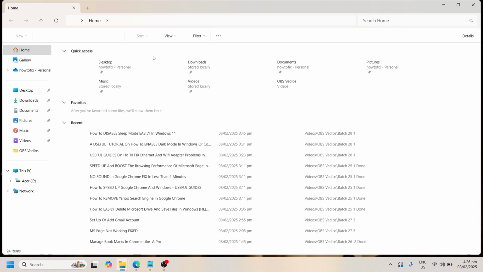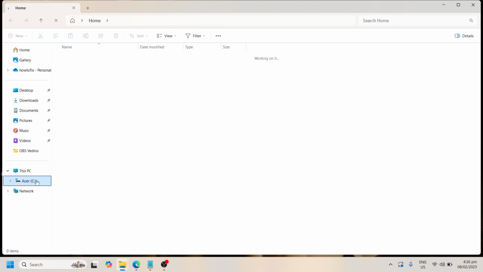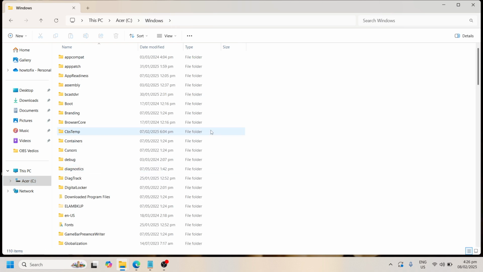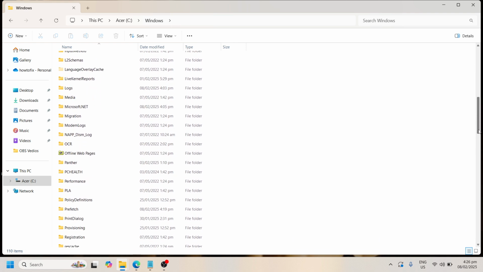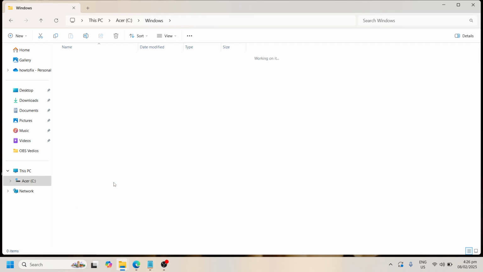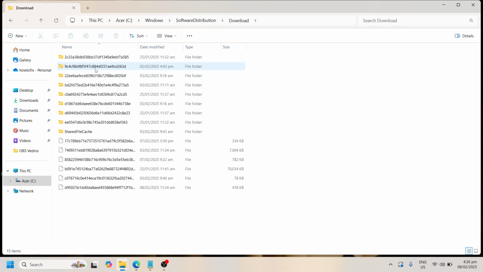Once you open your File Explorer, go to the left side and locate This PC and click your C drive. The moment you click that, go for Windows, double tap it to open these file folders and look for SoftwareDistribution, and then double tap here to open. Once you open your SoftwareDistribution, go for Download and you need to delete all of this.